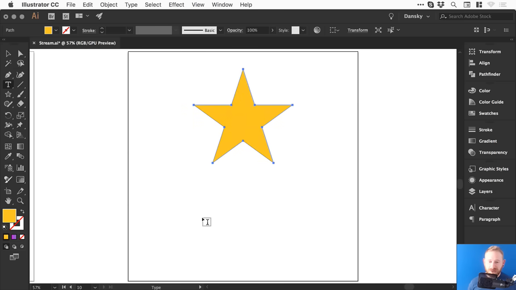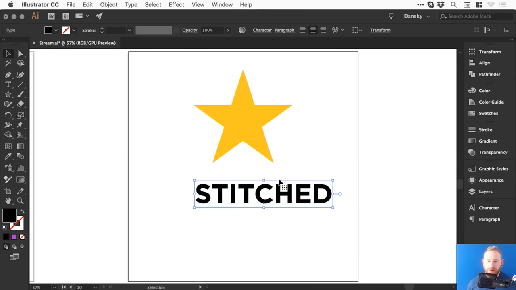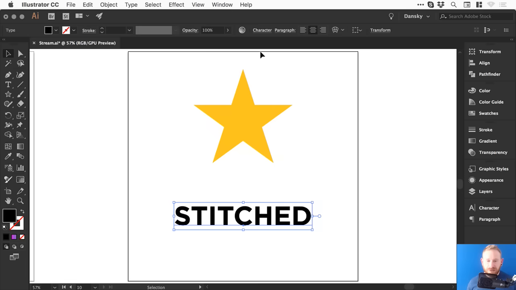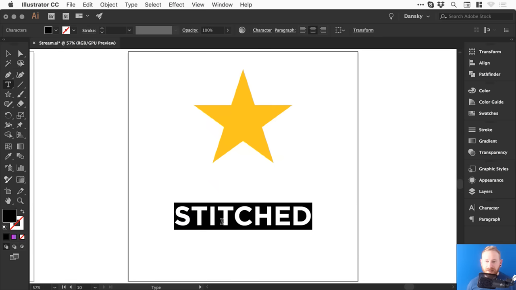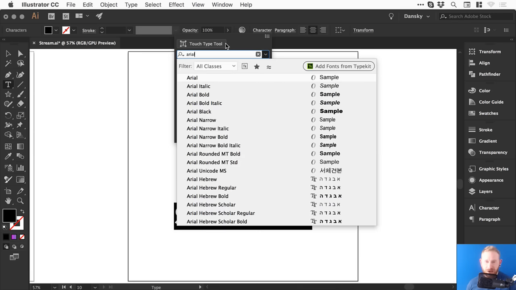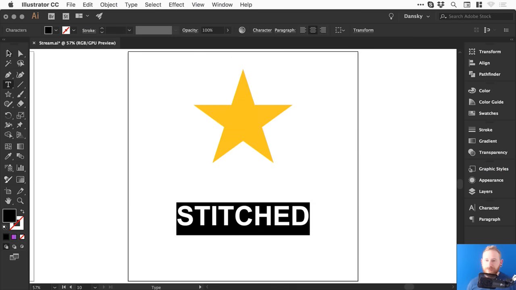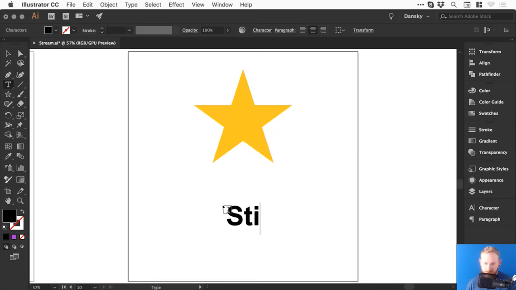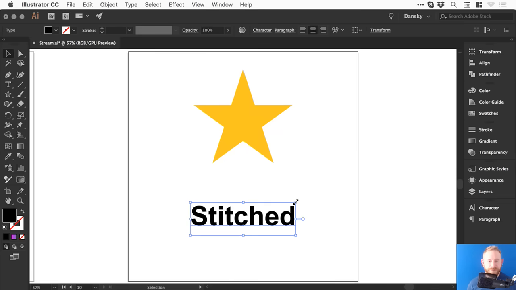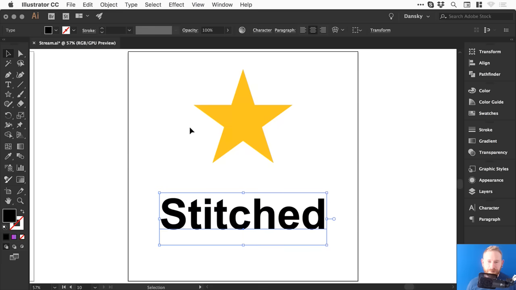We're also going to do it with some text. So we'll type the word stitched. And of course you can use any font for this. It doesn't have to be this uppercase text as well. You can change this from the character panel if you like. Let's go for a slightly different font. We'll go for good old Arial. Stitched. There we go. And let's scale this up.